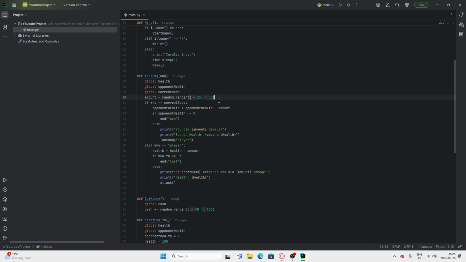This is pretty self-explanatory. We're taking the amount as a variable. We're making another variable that will only be used in this function, and the variable will be a random number from 15 to 30. This is also pretty self-explanatory. We're going to say if something equals this, then do this. So basically, if who is the name of the boss that we have, then it will run this code right here.